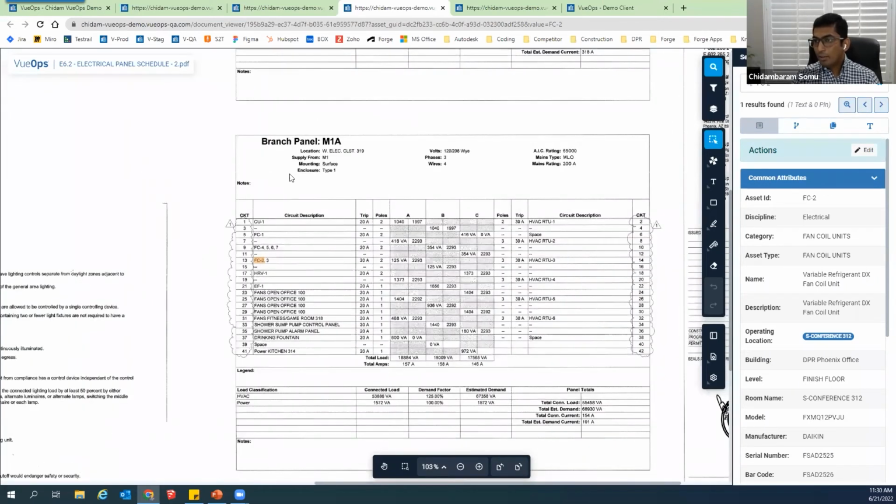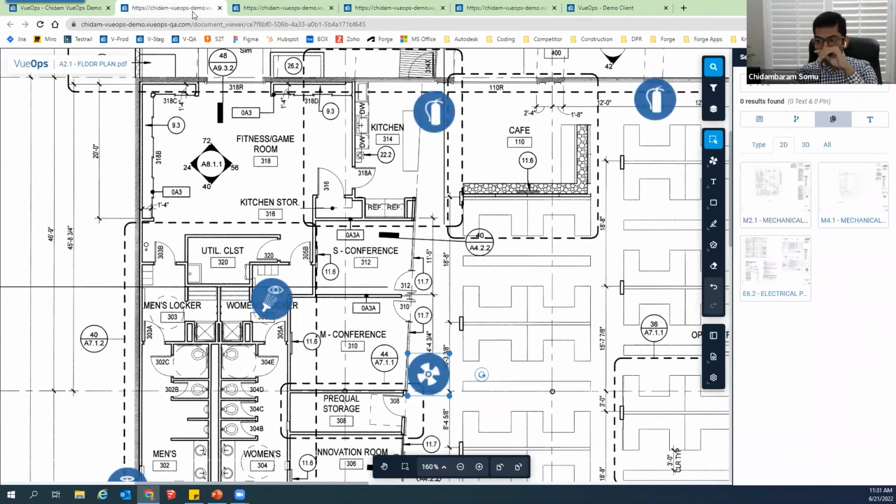So it takes me to that fan coil unit and says the fan coil unit is connected to branch panel M1A. So now a facility engineer knows exactly which panel to go to, which circuit number he needs to turn off for maintenance or fixing an issue, and all the related information that he needs with an asset.